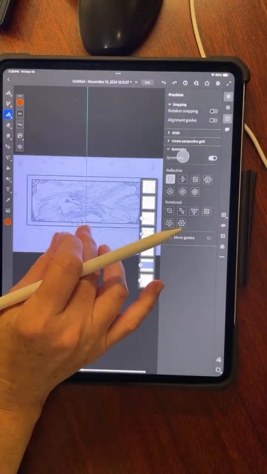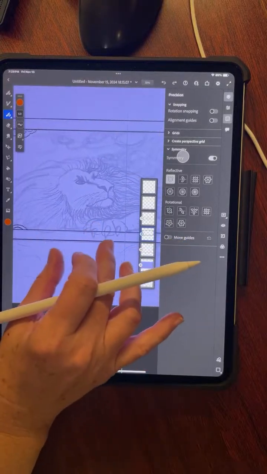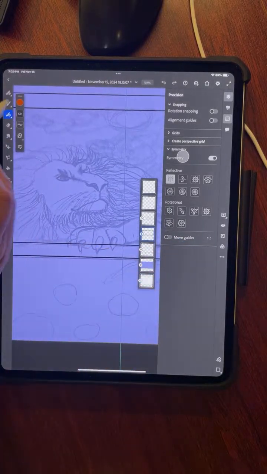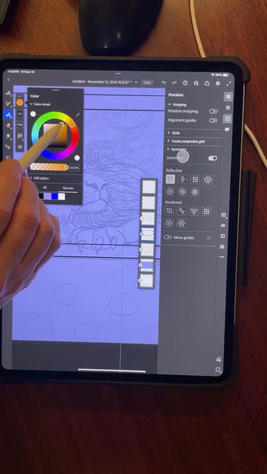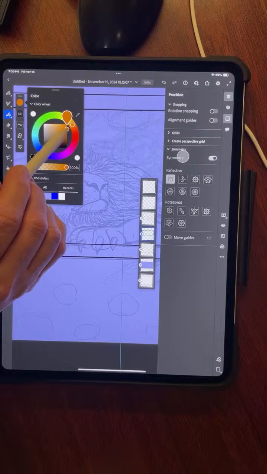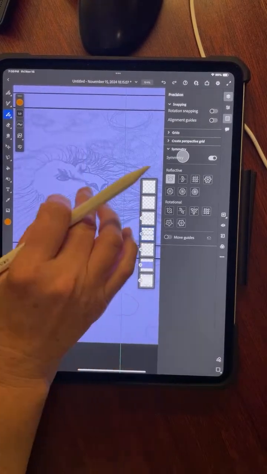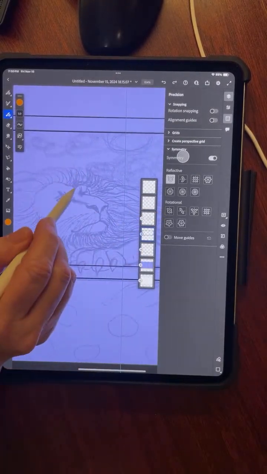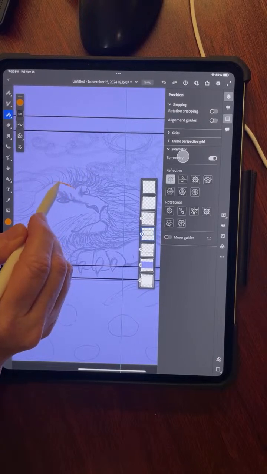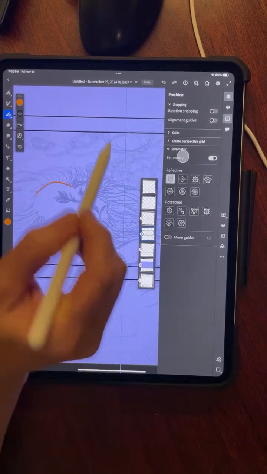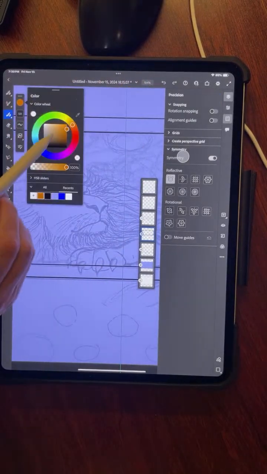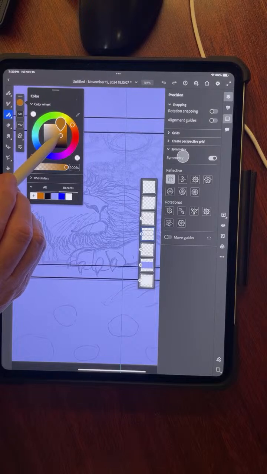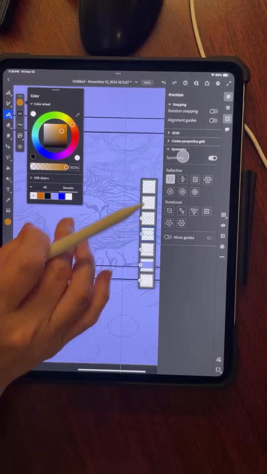So I think I'm going to go with a darker color to outline the lion, a dark gold. I tend to like something in it there. Okay. That looks a little orange. I want it to look a little more gold, so let's bring it down here. There we go.